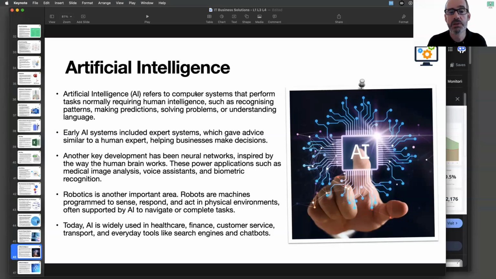So AI refers to computer systems that perform tasks normally requiring human intelligence, such as recognizing patterns, making predictions, solving problems, understanding language, that type of thing. So early AI systems included expert systems, which gave advice similar to a human expert, helping businesses make decisions. So they were very narrow. You might have a computer system that was an expert on one particular thing because you'd fed in the rules to it and everything it needed to know, and then it could give you advice based on that limited domain.